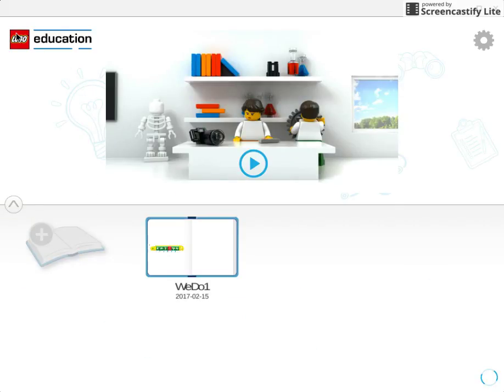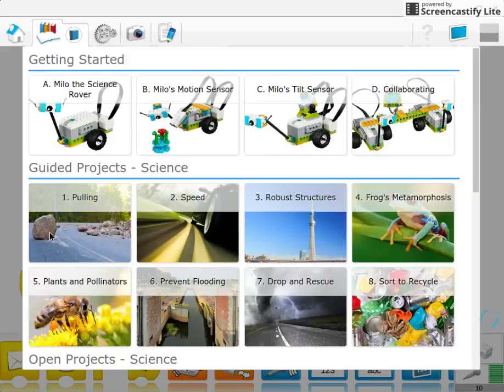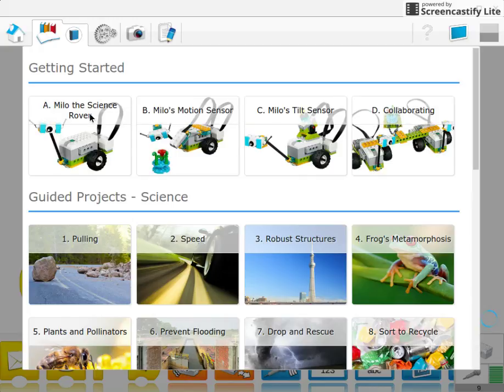Okay, so I want to go back to home. So if I am here, there's my program. If I'm here, again, to get back into it, I hit the plus, and that was Milo. Project A, B, C, and D, well, definitely A, B, and C, take you through Milo and learning some of the basics, the tilt sensor, motion sensor. And they take you through the complete building instructions.